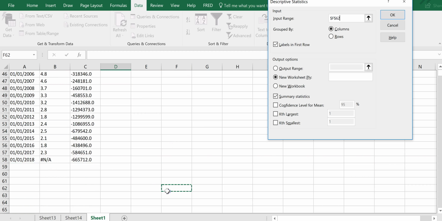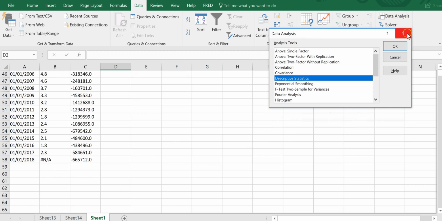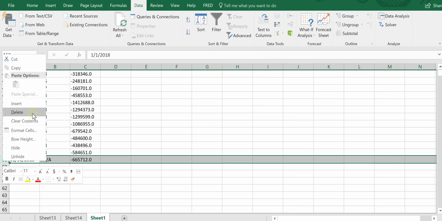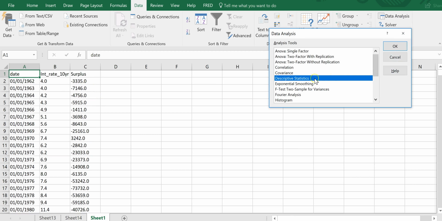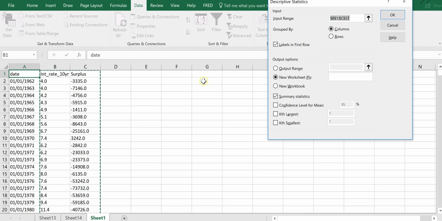I'm going to delete this first, and then click on Data Analysis again, Descriptive Statistics. For labels in the first row, you want to click on that, because that tells Excel that the first row is the variable names. And then for output options, you can choose either the same worksheet or a different worksheet. And this is about summary statistics, so that's where I clicked.